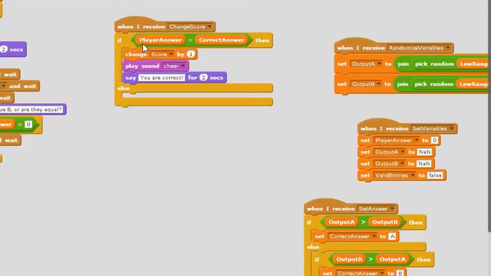Now, let's say that this is not true. If this is not true, the player answer does not equal the correct answer, that means we're going to the else section here, that means they're unfortunately wrong. So we're going to do the same thing down here as we did above, except we need to subtract 1, and we don't want to cheer them on for being wrong. I don't know if that's good or bad, but I don't think it's good. And then we want to give them another message.